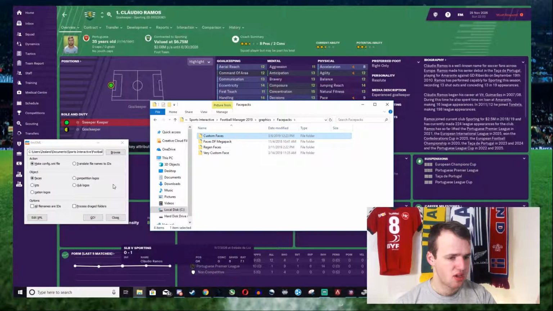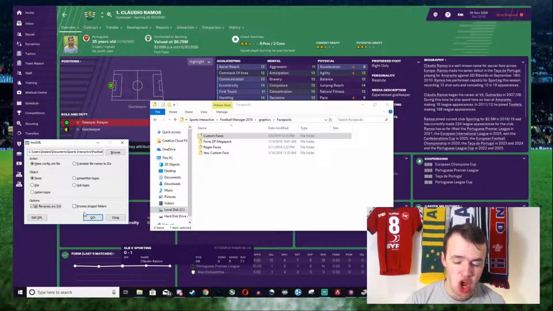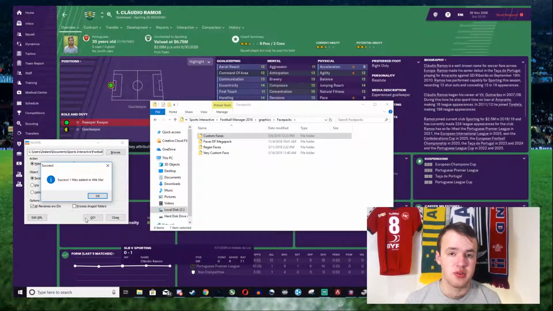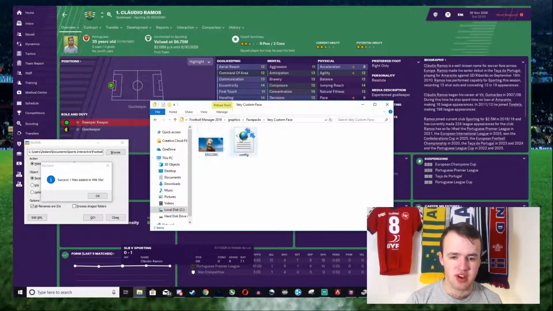Much faster, picks everything up, drag it over to the bar, make config XML file. It's going to write the script for you that FM's going to be able to recognize. Object is obviously faces, and bingo bango, all file names are IDs. All you got to do is hit go, and I spared you the Windows sound, and one file added in XML file. So we go back into our very custom faces.